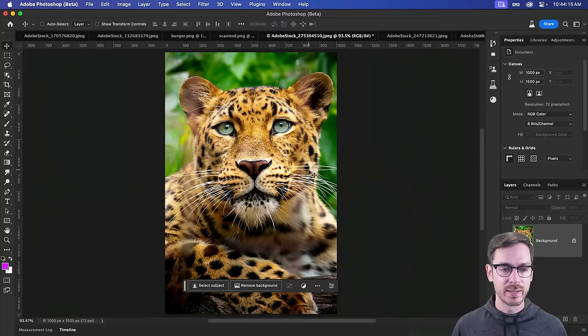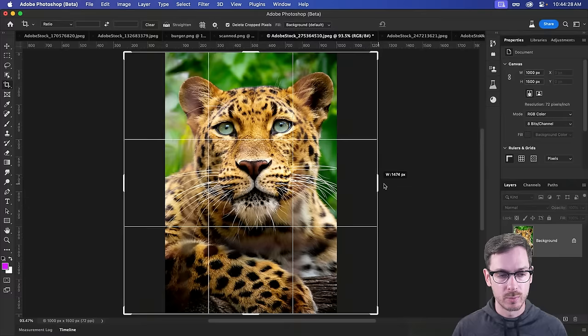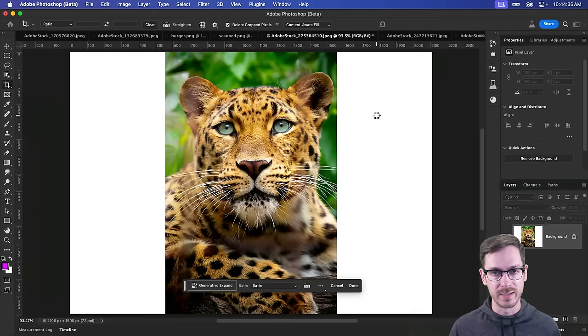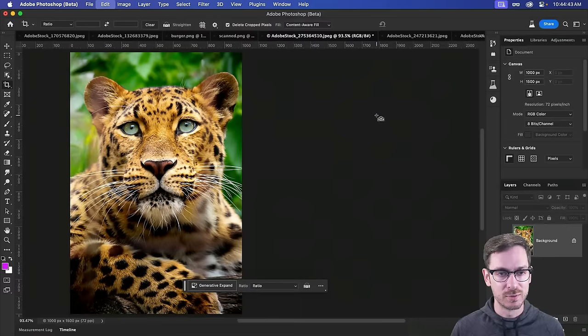And it's just an easier process of expanding an image. So previously, you had to grab your crop tool and extend the image. Maybe I'll want to extend it all the way out this way, right? And we've got our fill set to background. Now, if we were to set it to content aware fill, which is the old way of doing things, we're going to get this. It's not great, right?